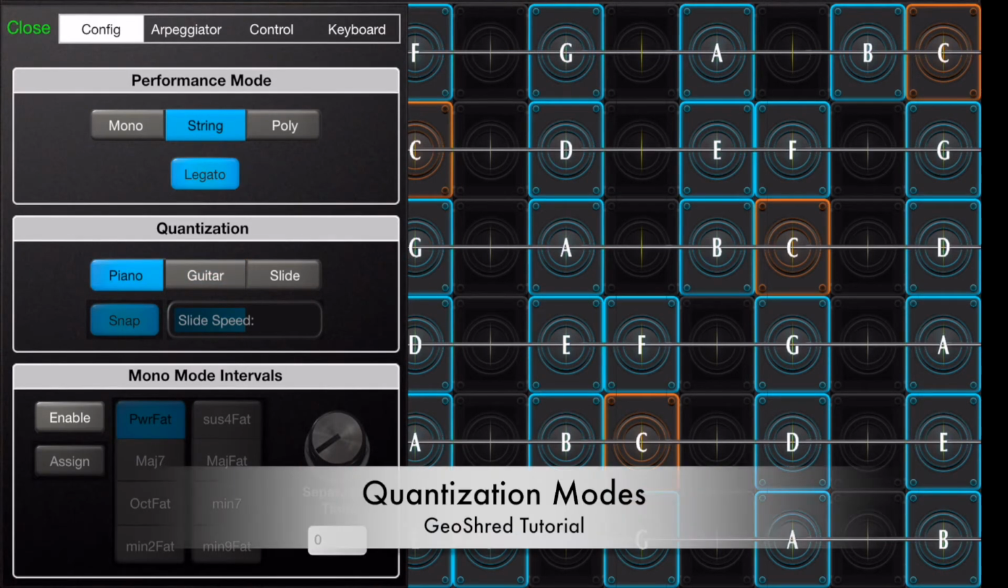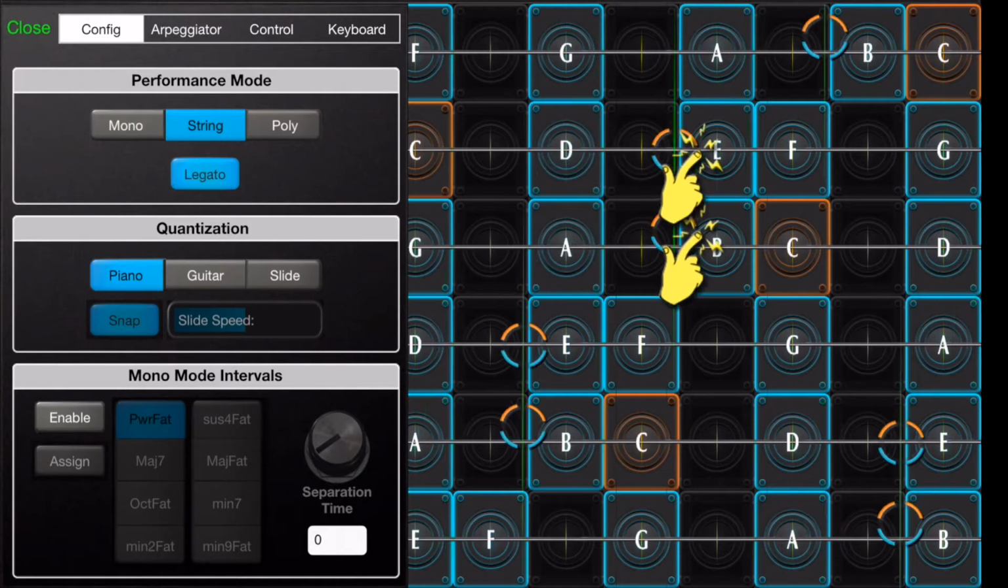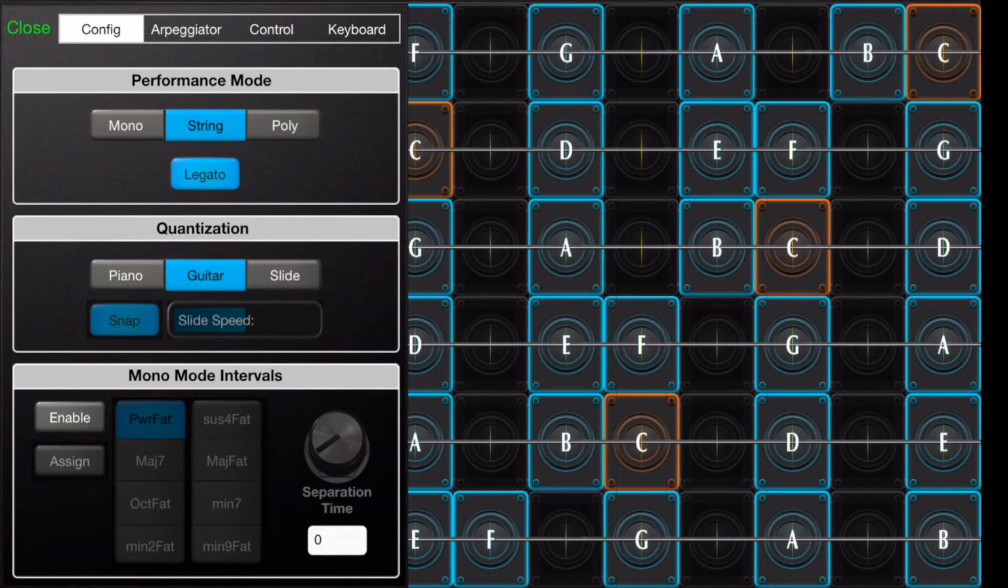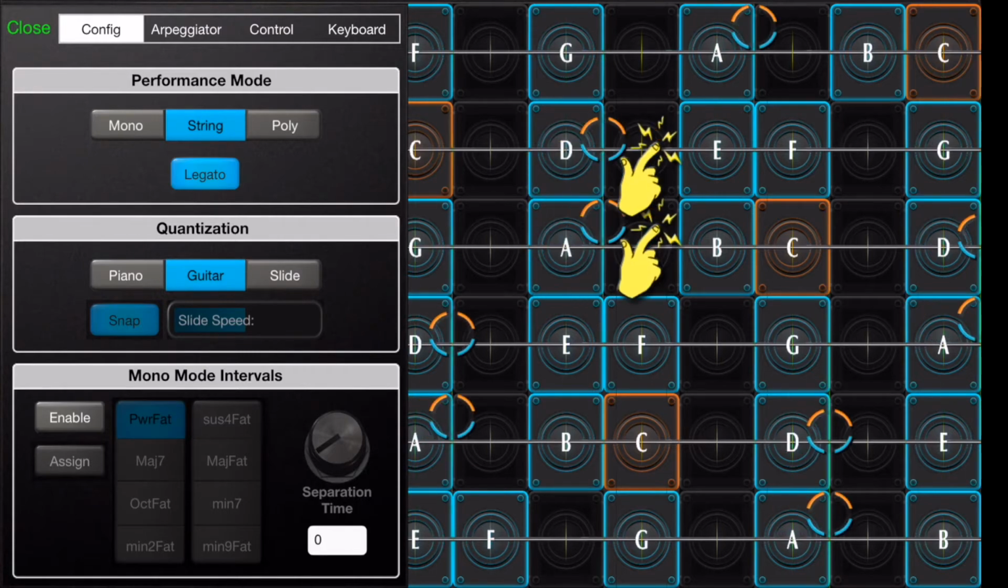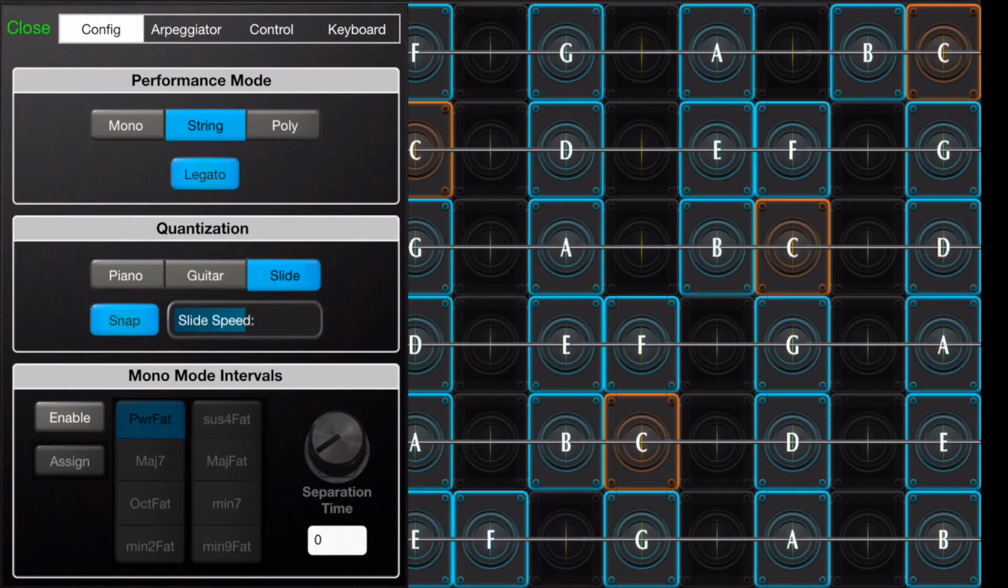There are also 3 quantization modes: piano, guitar, and slide. Piano quantization mode is just like a piano. Sliding between keys triggers a new note, and there is no finger vibrato. Guitar quantization is the same as piano quantization, except that you can use finger vibrato. With slide quantization, you can play a note and then slide freely along the length of the string.